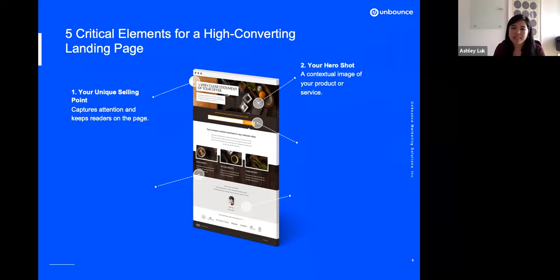And the next element is your hero shot. So a hero shot on your landing page is the visual representation of your offer and can help people gain a better understanding of what it is or what it looks like. So in the case of legal, say you specialize in family law. This is a really good opportunity to feature an image of maybe a family in your hero shot. Or if you're an independent contract lawyer, this would also be a good opportunity to feature a headshot of yourself, to give yourself a little bit more visibility and people are able to associate the landing page with you.